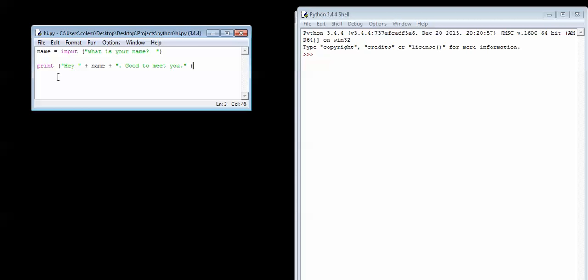And then it's going to say print. What is it going to print out? It's going to print out the string "Hey". Notice these plus signs. These plus signs adjoin within the print statement the name variable here, and then a continuation of "good to meet you."